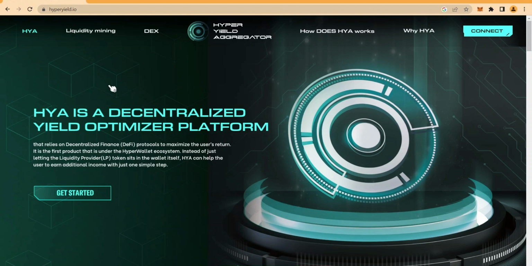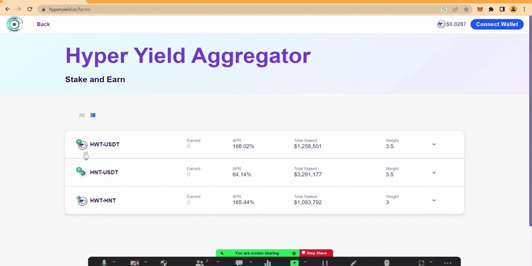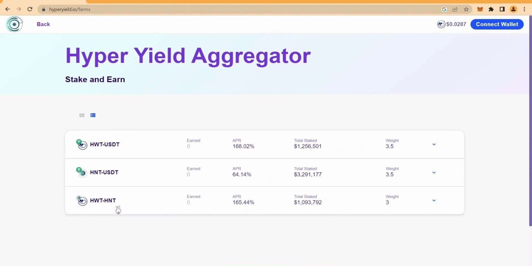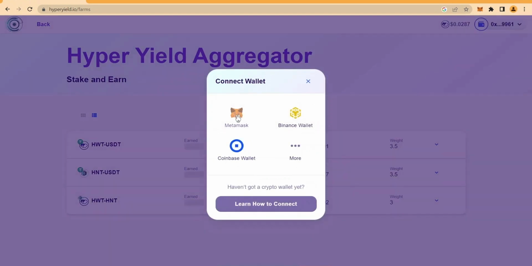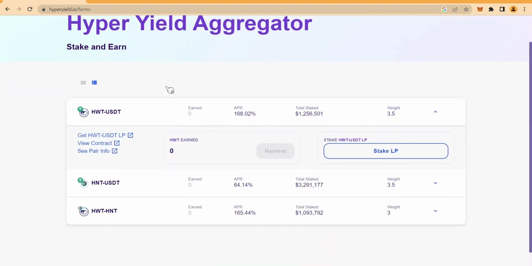All right. So first thing you have to do is visit our website hyperyield.io. Then you can move over to this option, click connect. You will be directed to this page where you can see the three pairings: HWT USDT, HNT USDT, and HWT HNT. So click connect wallets. In my case, it will be MetaMask. All right, click on this arrow button.